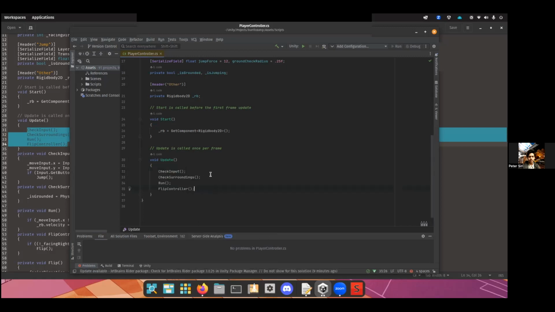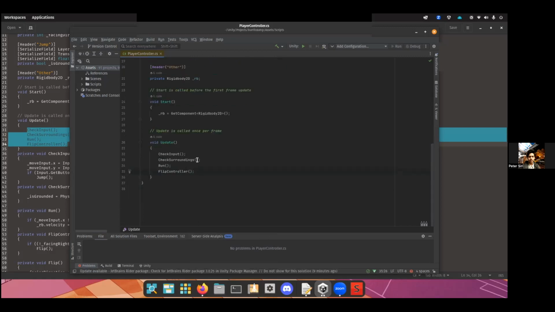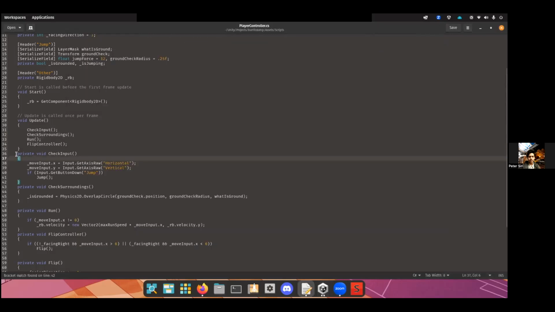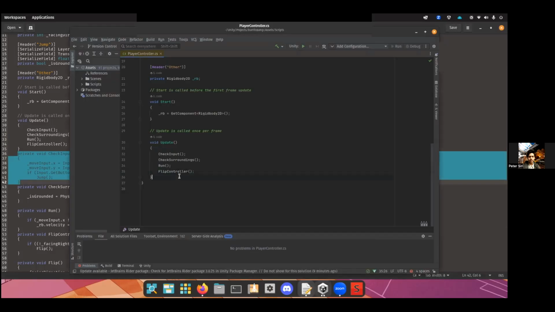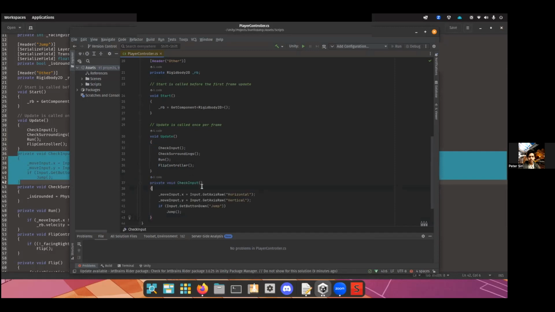Our first function is going to be check inputs. The second function is going to be check surroundings. Third is going to be run, and the other is going to be the flip controller function. To implement these functions, we're going to implement our first function called check input. This is basically how we declare the functions that we're going to use to dictate the check inputs.